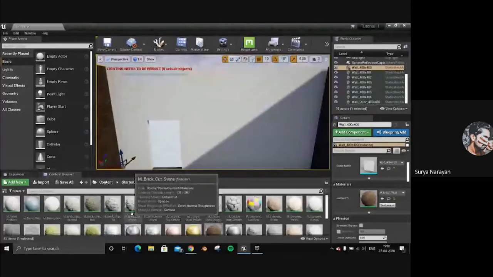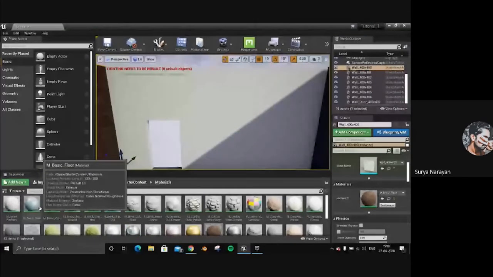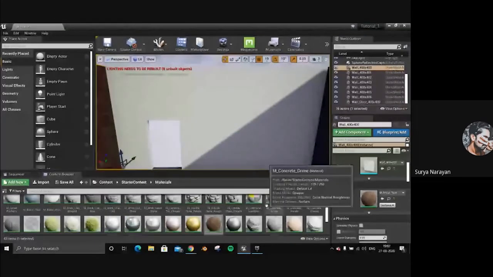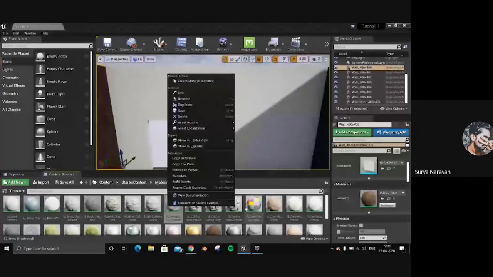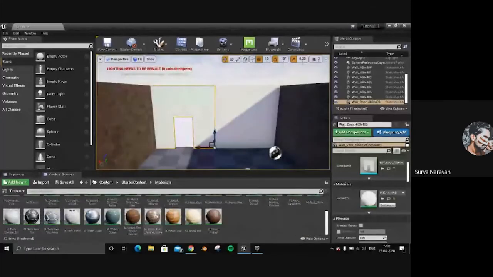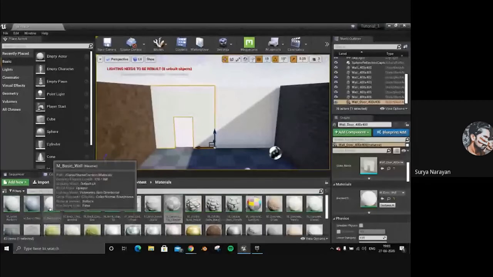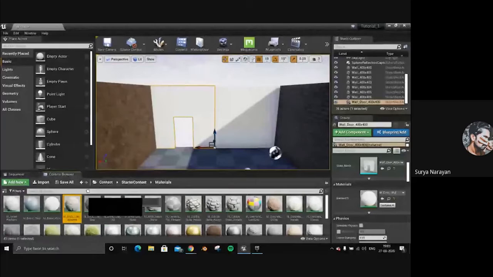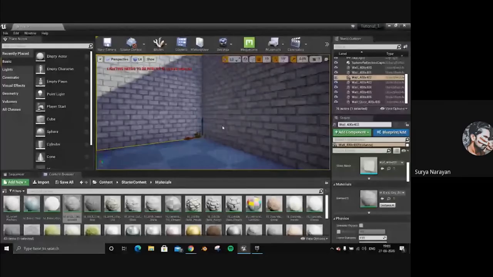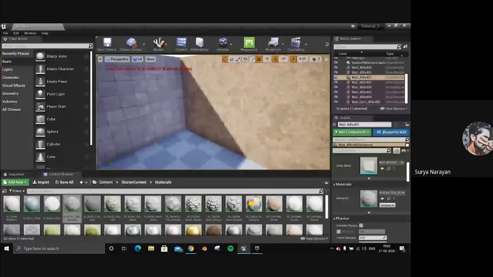Now for this one, we'll just select the brick clay mold again. Oh no, that's another material. Okay, we'll do the same thing here. Okay, so there we have it. Just drag and drop your materials onto your assets and you have materials.